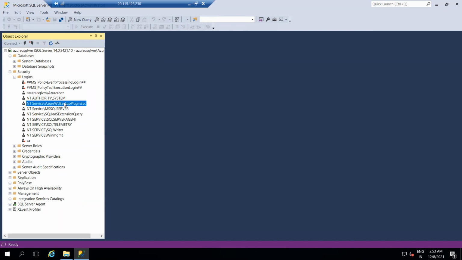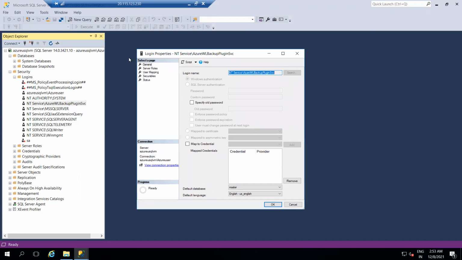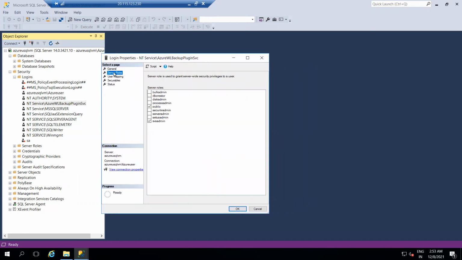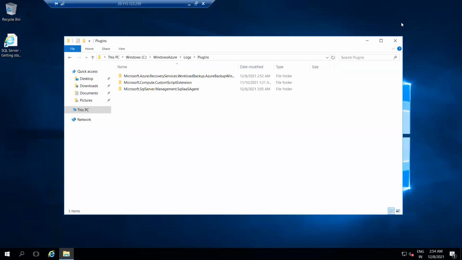Yes, now you can see the WL backup plugin SVC account is created automatically. And if I go to the properties and to the server roles, by default it is given sysadmin and public. This is to ensure that the discovery operation will not have any problem. Okay, now I'm closing this.